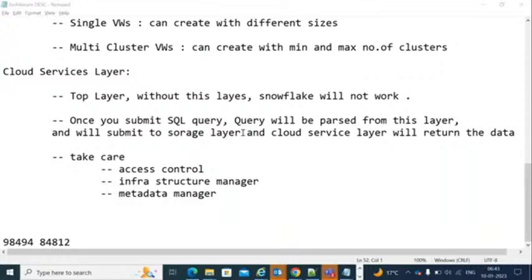So tomorrow we will discuss in detail the virtual compute warehouse, how the pricing works, and what the different editions available in Snowflake are. Tomorrow we will continue with that class, guys. Is that fine?